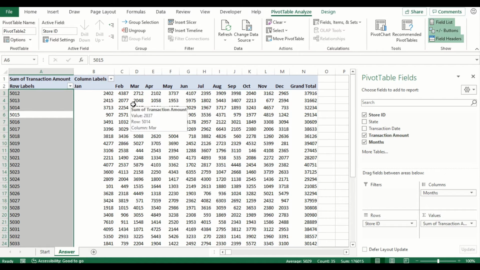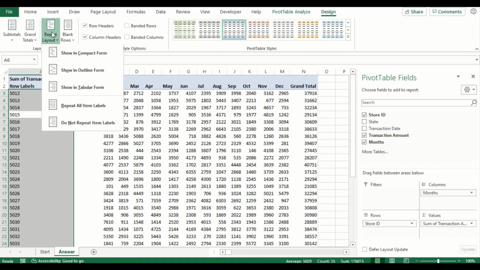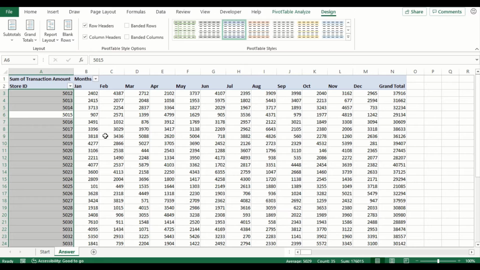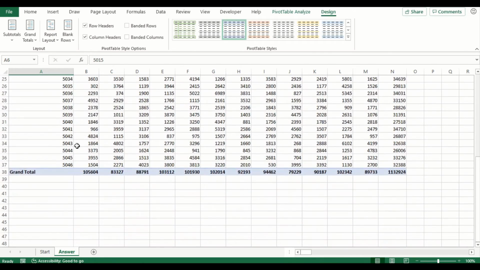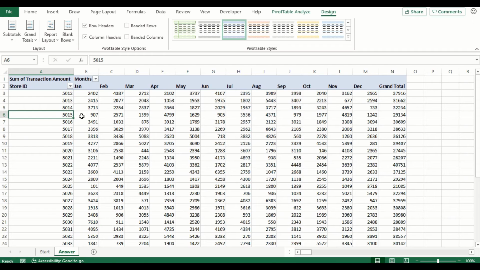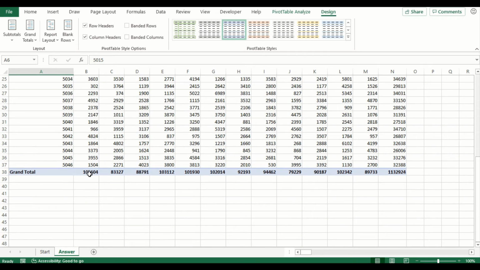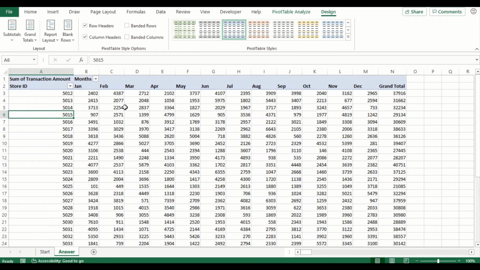We'll also do a little bit of formatting to this table to make it easier to read. We'll go to Design, Report Layout, Show in Tabular. Close our dialog box, and here we have each store ID, the total for each store for every month, as well as a total per month across every store, just with a few clicks of a button.